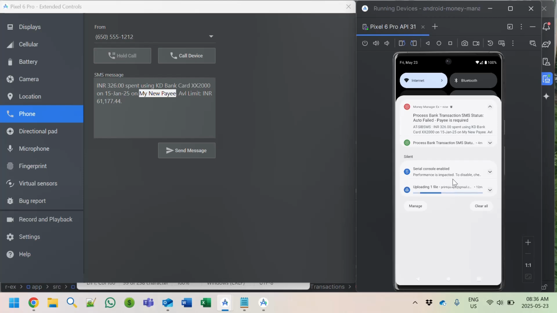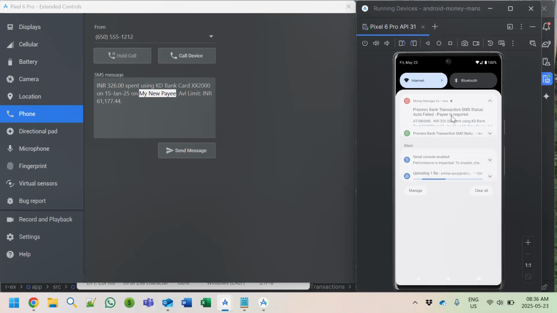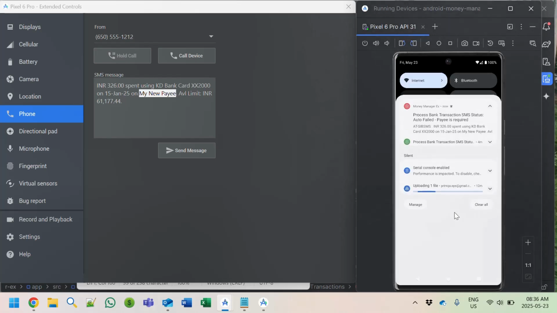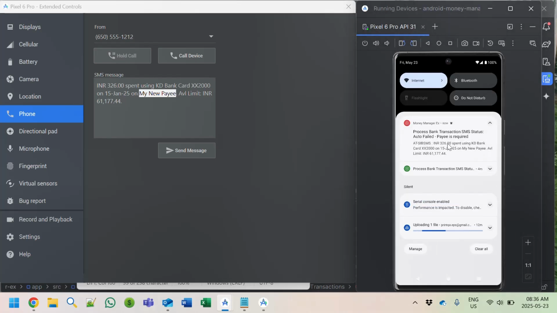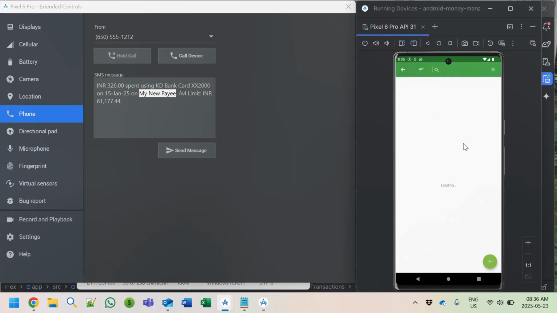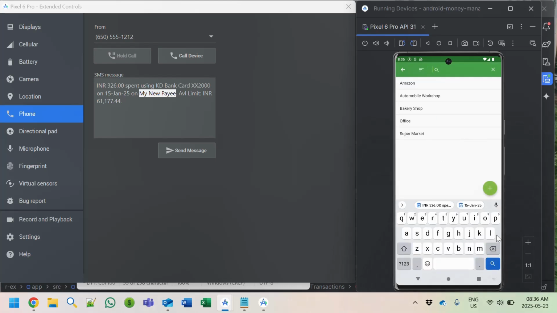So in this case, what I would suggest, whenever you get this kind of unmapped payees, open this transaction and go to the payee and create a new payee. This is the payee list which I have. The same my new payee does not exist. Definitely, that's why the money manager application is not able to identify.